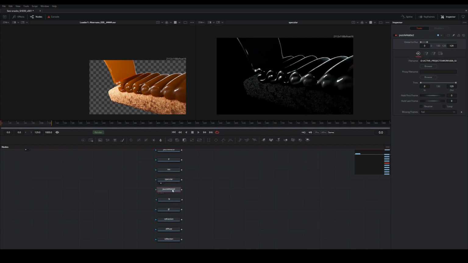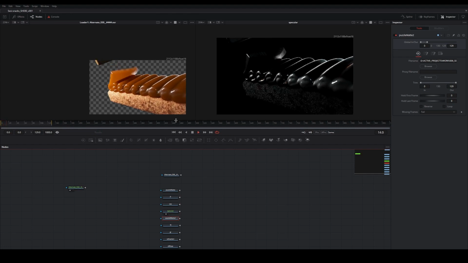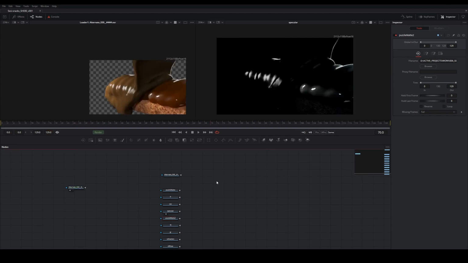Subsurface scattering, specular, everything. Right. So, if we play, we can see we play through it. And let's just set the end of our sequence to the proper end. Right, so let me go through how you can composite a shot like this.